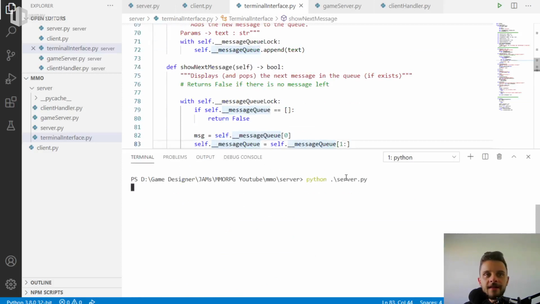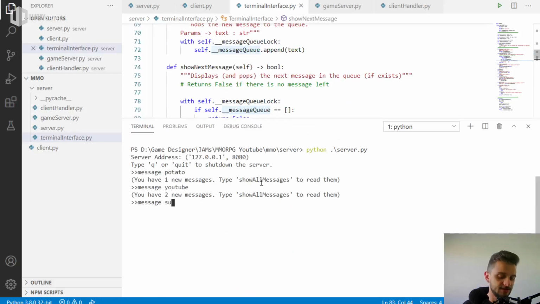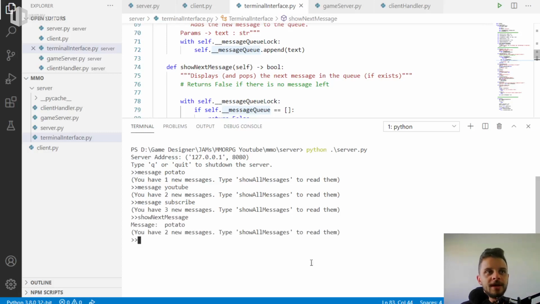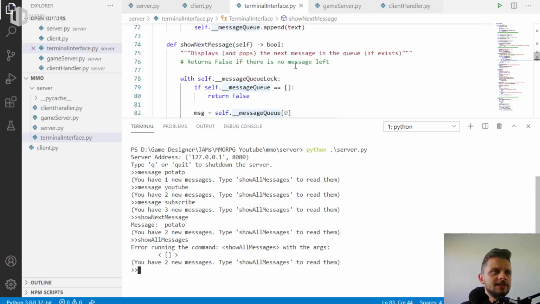And now, again, if I run my server and message me, potato, message YouTube, message subscribe, okay, and I have 3 new messages. Show all message to read them. And I can show next message to only read 1, and I can see message potato, and I have 2 new messages, and I can show all messages as well. Oops. And show error running show all message with these arguments.